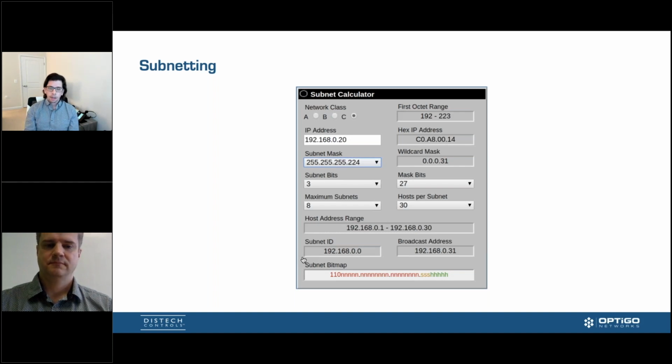192.168.0.20. And then I'll go down to the right there where it says hosts per subnet. And I say, well, how many controllers do I really need? Maybe I only have 15 or maybe 20. So I'll say 30 addresses should be more than enough. So I select hosts per subnet as 30, and then it fills in the rest of the data for me.